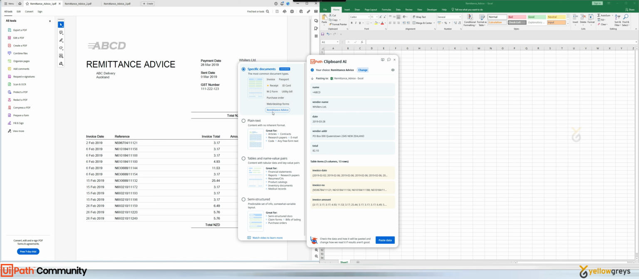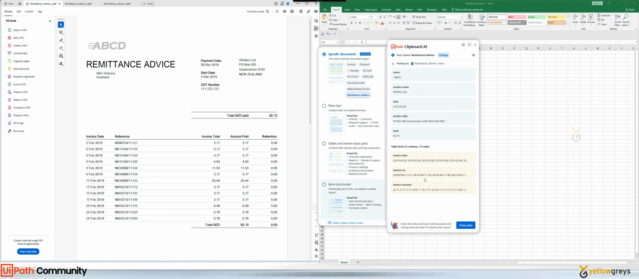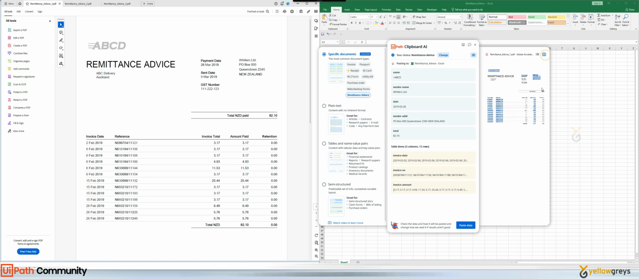After adding this remittance advice, it detected the name as ABCD, the vendor name, the date, the vendor address, and the total, and it detected 3 columns and 13 rows, right? The invoice date, invoice number, and invoice amount were detected. Let's see what items got detected. It's unable to detect the invoice total and the lost retention column. This is how you need to add your new document format.